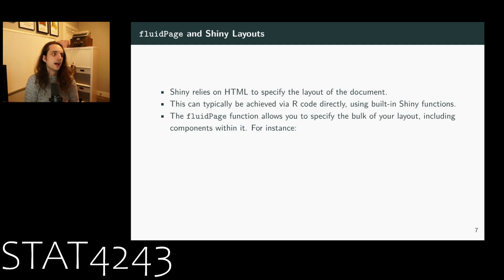So if you're on a mobile device, it will lay out things differently than if you're on a web browser. And so almost always you're going to call ui, pass the fluidPage, and then you're going to start putting components within your fluidPage function. This is the basic default. There are alternatives, but again, as a general rule, use fluidPage, unless you have a good reason to not use it.